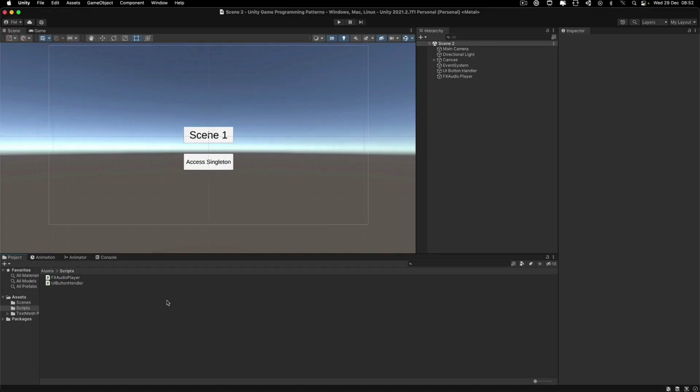Let's talk about the most widely used pattern and the most controversial pattern in programming in general, and not only in Unity, which is the Singleton pattern. And the Singleton pattern is basically, we have one instance of an object. Only one copy can exist of that object in the whole game at any given time and point.